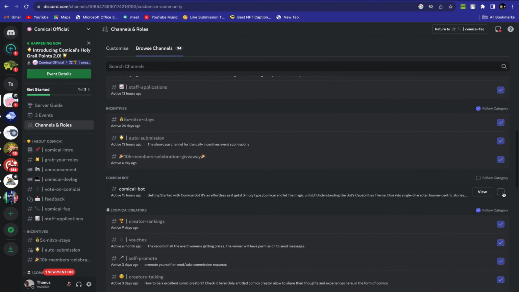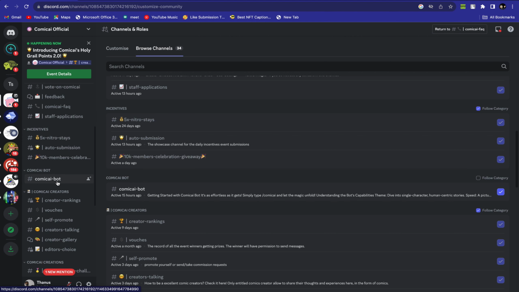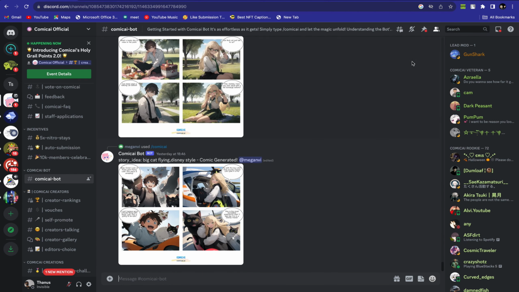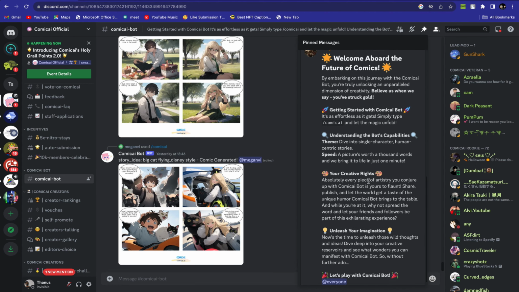and enable the bot. Now the Comic AI Bot will be available on the channel panel. Select the Comic AI Bot. Now we can create comic strips with just a single prompt. You can read the instructions from the pinned message from here. You have to enter /Comic AI before the prompt.